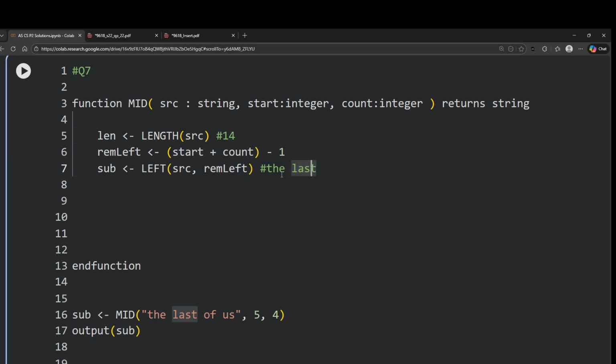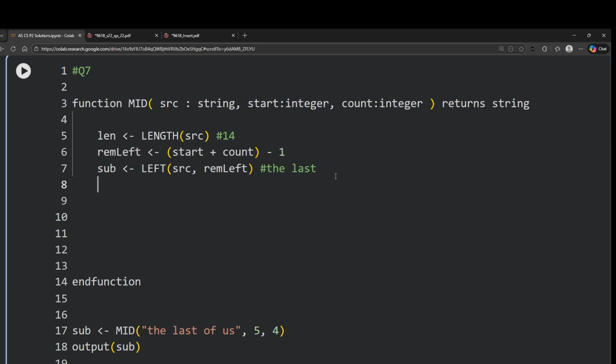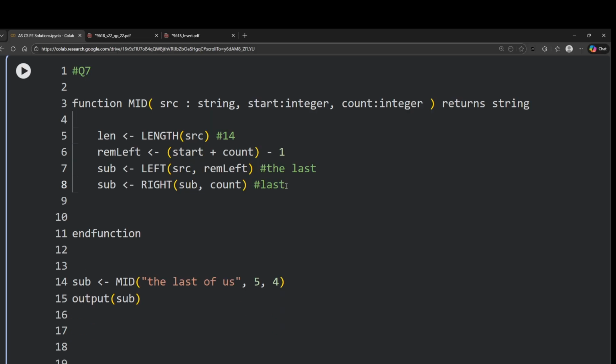In order to get the last, these amount of characters, we already have the count, which is given to us as 4. So the substring would now apply the right function on the substring for the count number of characters. Because count's value is set to 4 here, we need the 4 characters on the right side, and this would literally get us last. These are the last 4 characters, and then we return the value of sub. So it works for this example. Maybe let's try another one.